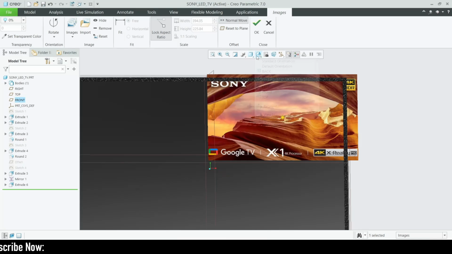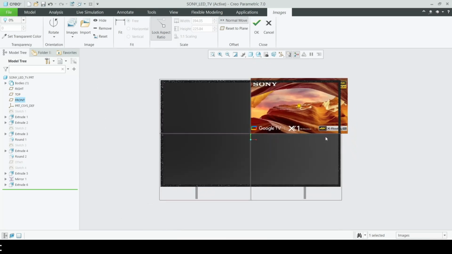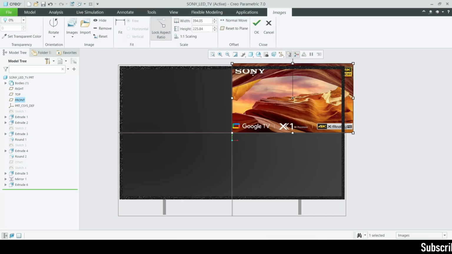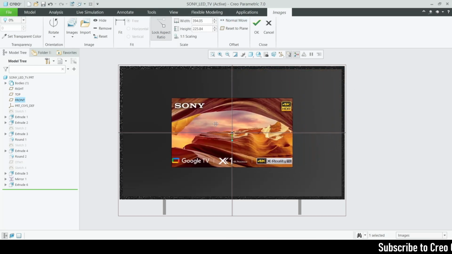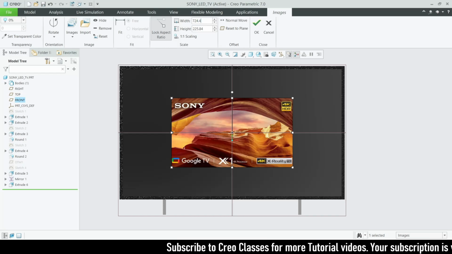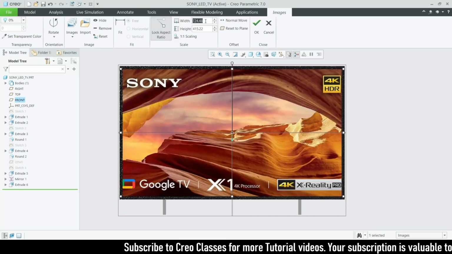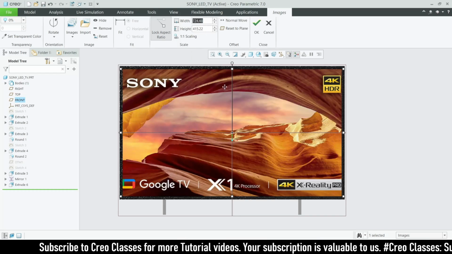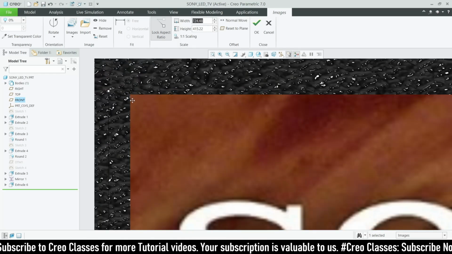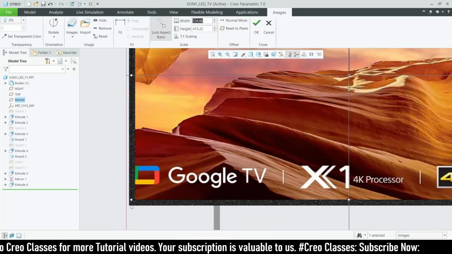Let's go for the front view, leave this normal move, and drag it towards the center. Here I'm going to adjust the height and the width. I have a value for width, which will be 724.48, and the height value is 15.22. Let's check whether this has been placed exactly at all these edges.